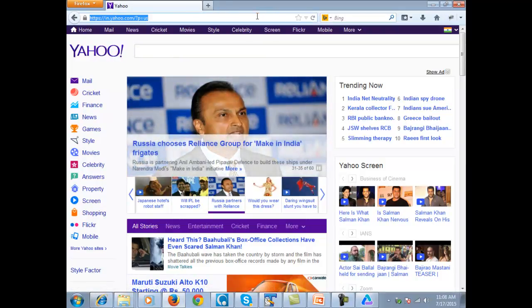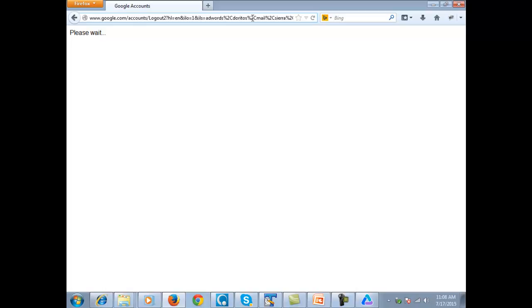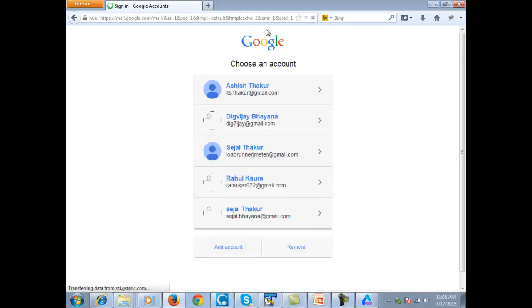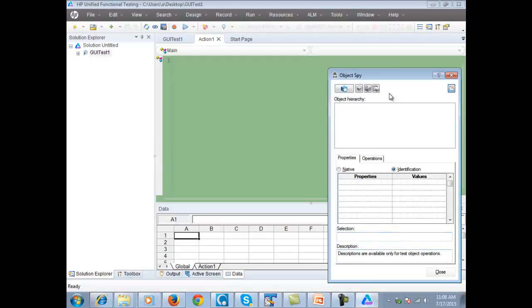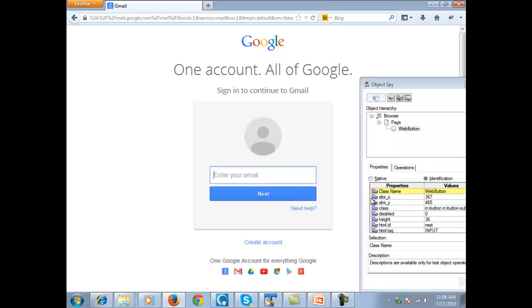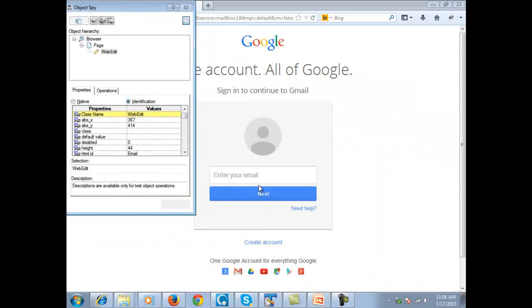Let me go to the Google page. A very simple example. I am on a very basic page, the Gmail login page. If I look at this next button, the predefined class name for this button is web button. For the text field, the predefined class name is web edit. So there are predefined class names for every category of objects.